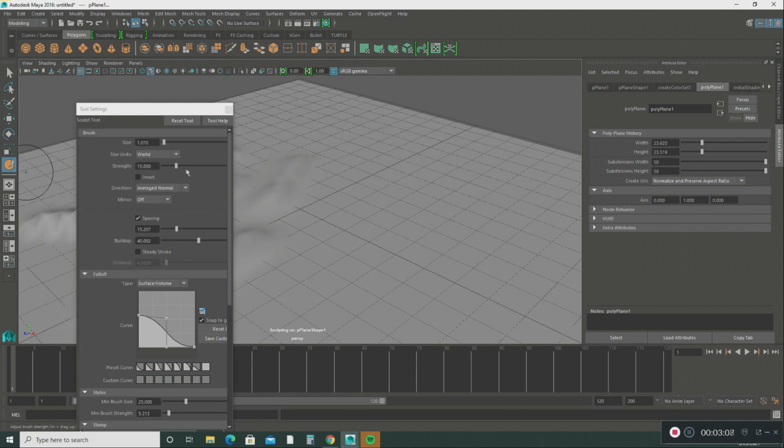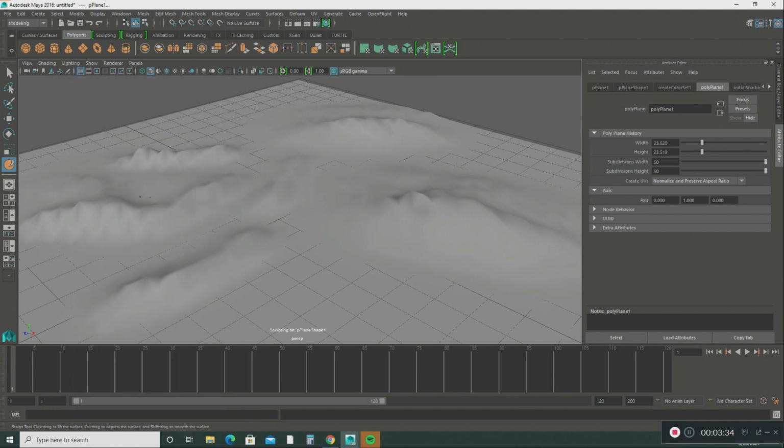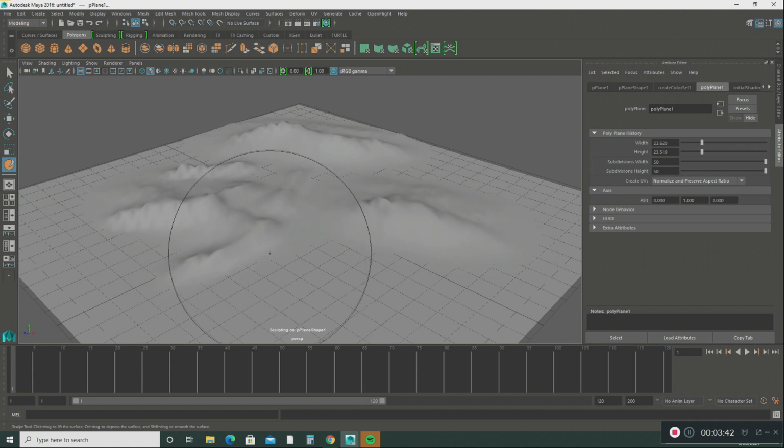We can make the strength just a little bigger. Move that up just a little bit. Move the size up just a bit like that. Oh, that's a little bit too much there. Maybe about right there. Let's see what happens. There we go. All right, there we go. That's how you do it.